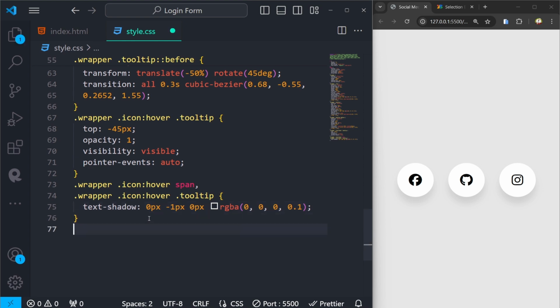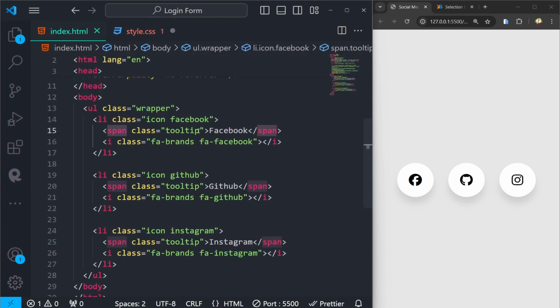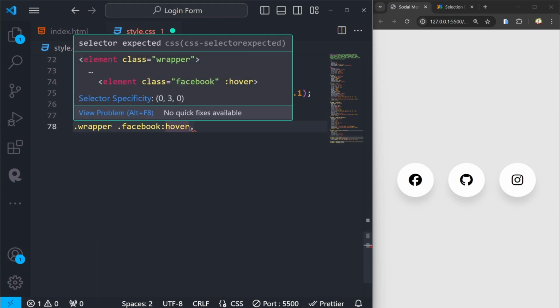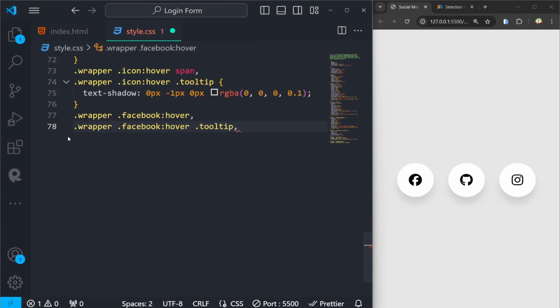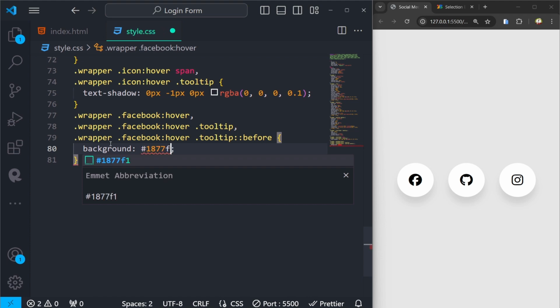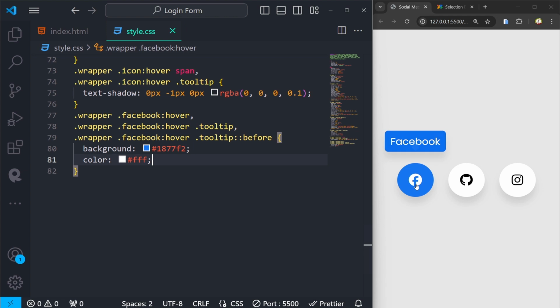Now after that, copy the class wrapper and paste it. Then scroll down. Now go to the HTML file, then copy the class Facebook. Then go back to CSS, then paste it with hover. Then add a comma, then copy it, then paste. Then add class tooltip, then comma. Now copy this line, then paste. Then add before. Now inside, add background 1877F2. Then add color FFF. Now when you hover the Facebook icon, it changes the color and background.